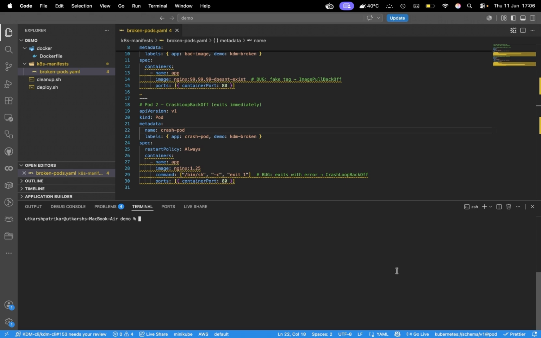Basically, the KDM CLI is nothing but the Kubernetes and Docker Monitoring CLI, which is a unified tool that helps you monitor Docker containers and Kubernetes workloads. Also, it helps to diagnose issues using AI powered analysis. I'll give a demo of how this AI powered analysis can be performed in your terminal using KDM.